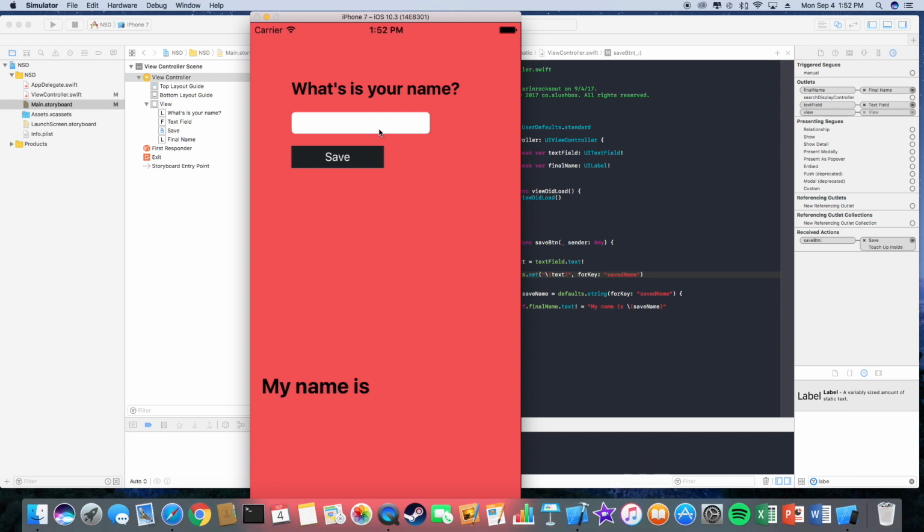Cool. So you can just type in whatever name you want. So just type in Alex, save, and then down at the bottom here, it says my name is Alex. And obviously there's no filter, so you can type in whatever you want, and it will think it's your name.